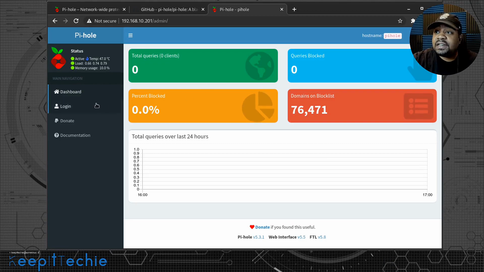But moving on, the left hand side is the main navigation. Up here at the top, you can see the status of your system. This shows the temperature, the load, the memory usage. Right now it's 10%, and like I stated, you don't need much hardware to run this application, so there's no need for a full virtual machine. You could just run it in a container. You can run it in Docker. They do have a Docker image for it, so you can install it that way as well.